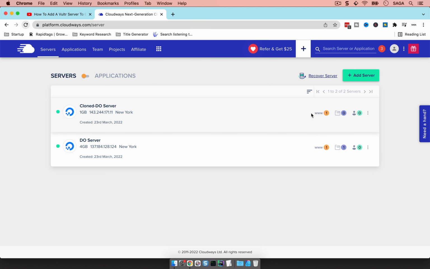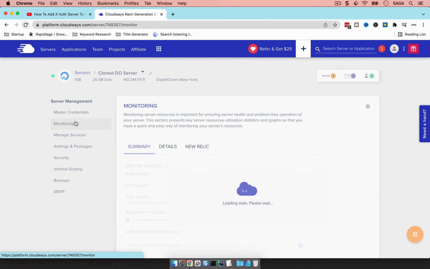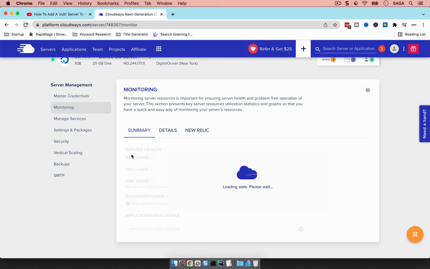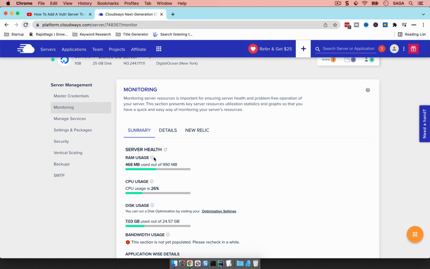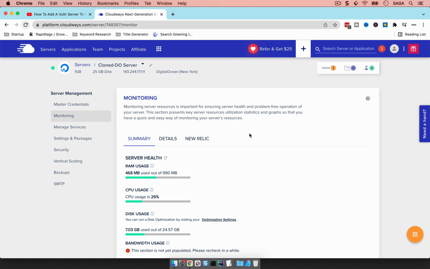Hello guys, so I'm back. The application has just finished being cloned over here. You're gonna see that we have an application at 4 GB, and this one is at 1 GB. I'm just gonna go to that one, and this one over here, this is where as well you can monitor how the application will be doing over time. So that's how you actually scale a server.